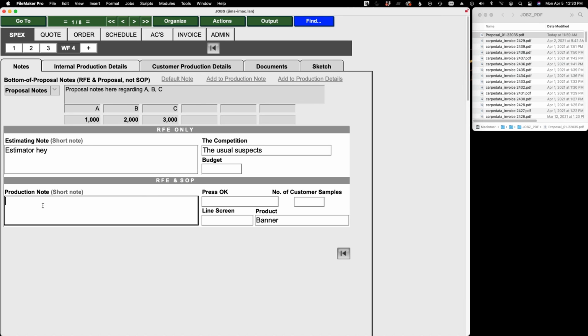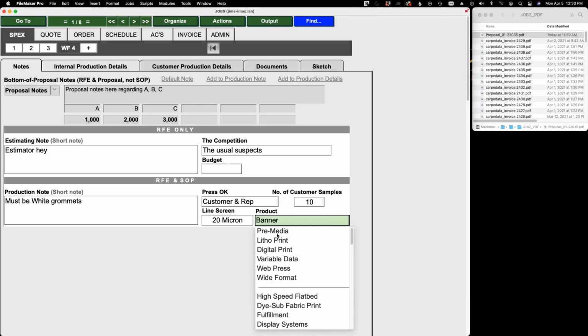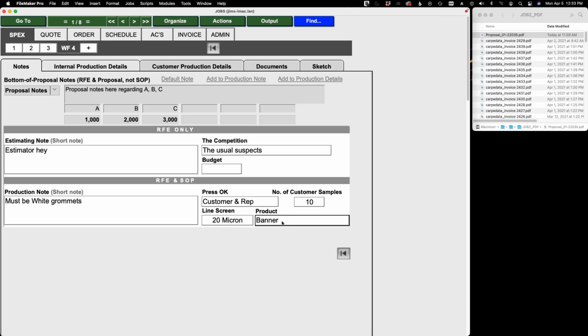So this is something that, it must be white grommets, some kind of thing that you want to survive all the way through to production. Who's going to do the okay? Let's just say that we're going to have a customer and the rep on hand. Let's say they need 10 samples. In addition to the quantity, they want 10 samples to go to the customer. What line screen ruling? Let's just call this 20 micron. And we already said it was a banner.